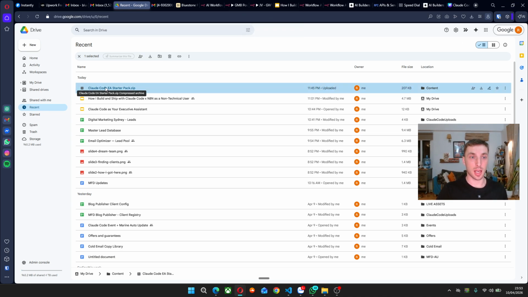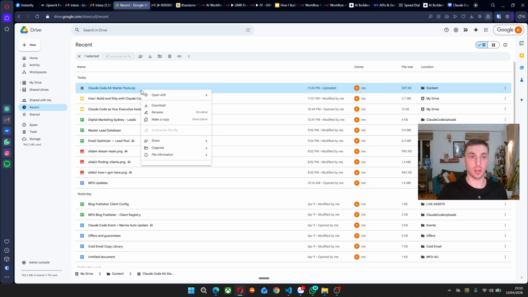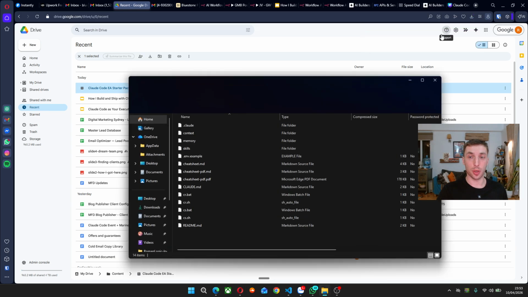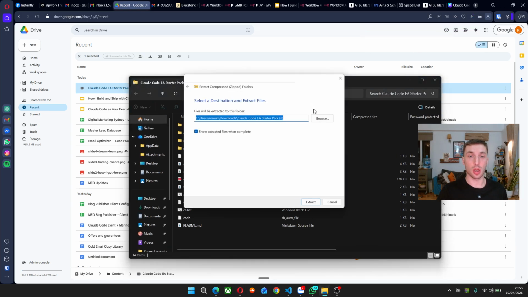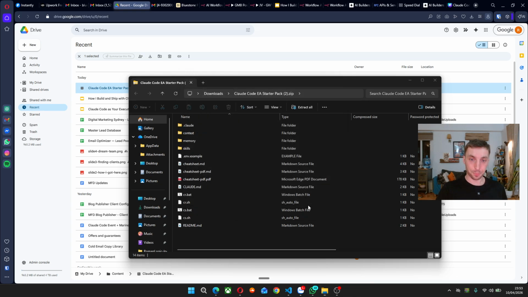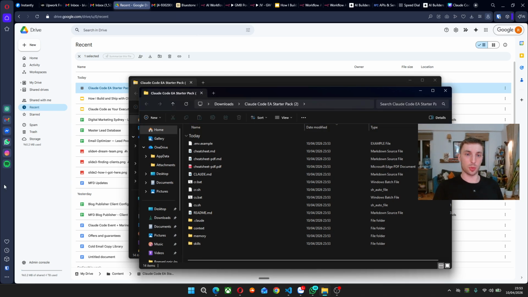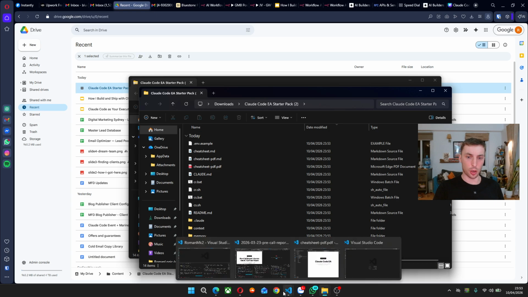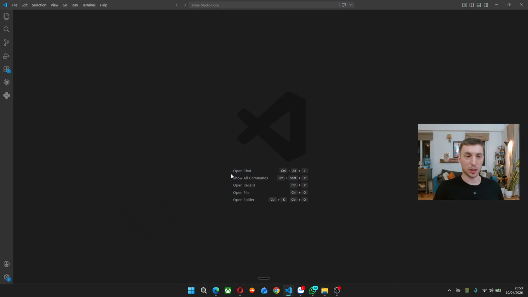So I've created a file here which we can download, and once we download it, we're going to be able to unzip it before we put that into our Visual Studio Code. This particular file works with Visual Studio Code. I haven't tested it in Google Anti-Gravity, although if you'd like a version for Google Anti-Gravity, let me know and I can make one for you.